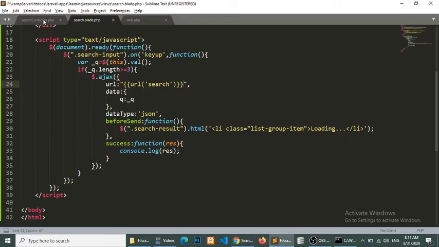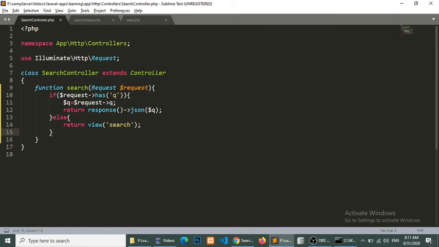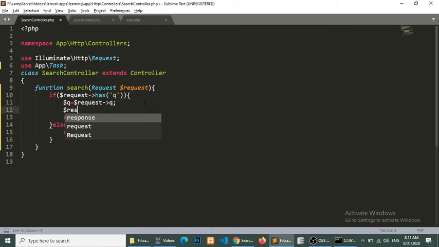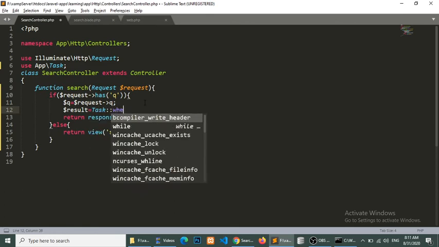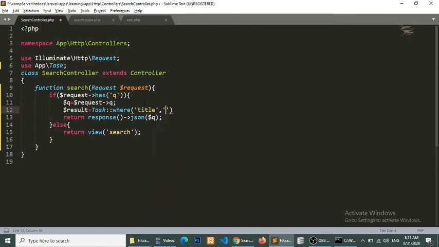So now we will perform our database search. I will use my previously created task model. Please watch my CRUD tutorial video for this task model. We will search the result equal to task where title like, I will search the title. So here I am using q dot get. So I will return the response. I will return the result.